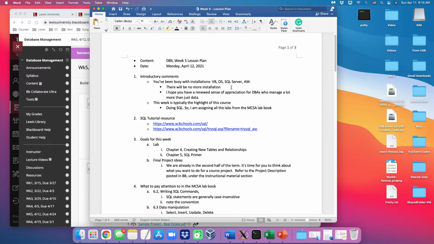So you've been busy with a lot of installations, the VirtualBox, the server OS, and the SQL Server. And then you'll also install the AdventureWorks. Through it all, I hope you have gained some appreciation as to managing a database. But no more installation starting this week, because these are the only things that you need to install in order to get things going.